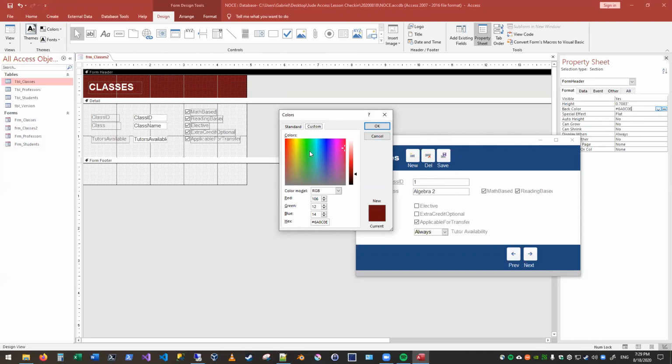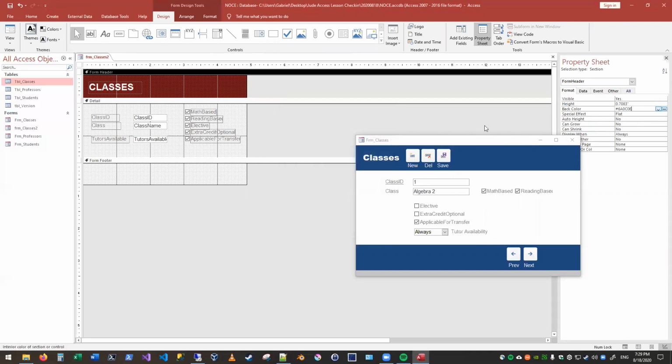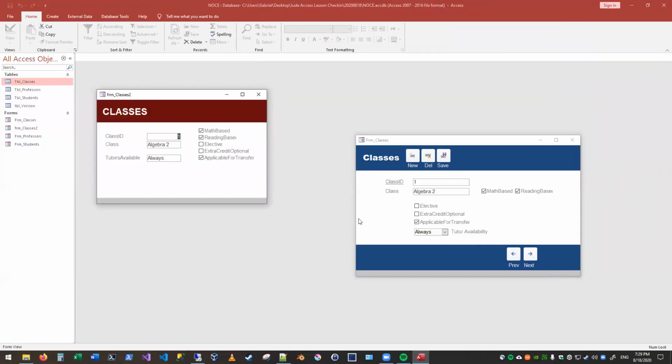But if you just hit dot, dot, dot, you can pick what color you want, play around with it, say OK, and then there's the new color. And you can say view, and OK, that's burgundy. Looks a little bit better.